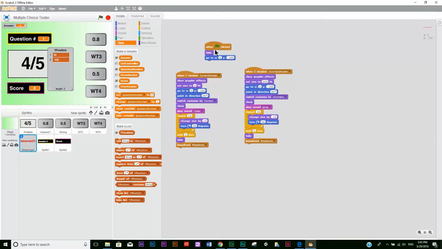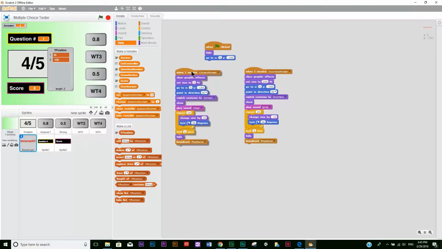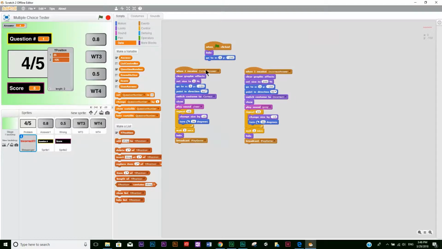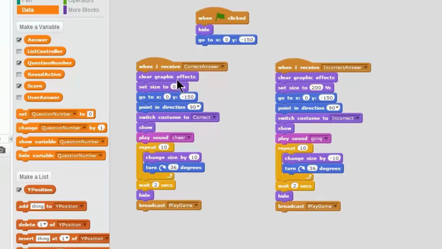It gets the green flag hat, and it goes to these XY coordinates. Then when it receives a correct answer message, which is what gets broadcast out of the answer 1 sprite in this piece of code right here, whenever it receives the broadcast message correct answer, it's going to clear any graphic effects. We do that just to make sure that any preset values that got stuck on the sprite from the program running before are all gone.